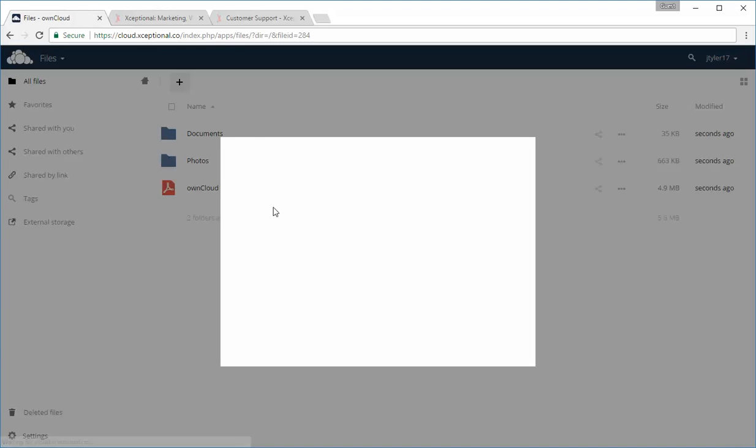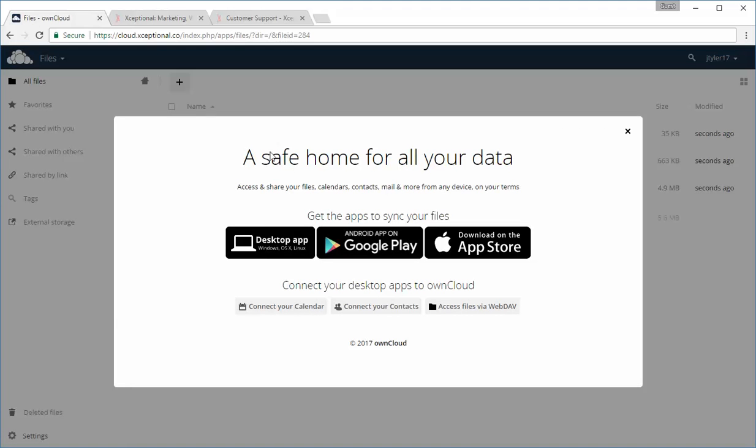All right. Once you get signed in, it will pop up with this on the first time, a safe home for all of your data. And what ownCloud does is it allows us to actually use a file sharing system that is not proprietary. And what that means is when you use Google Drive or Dropbox, if someone else doesn't have that, they have to register for an account.